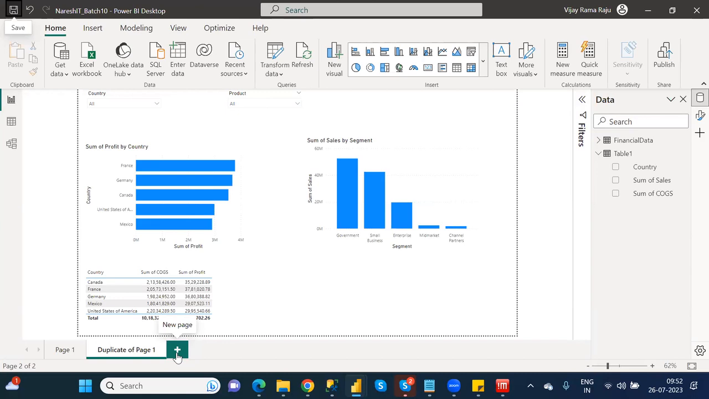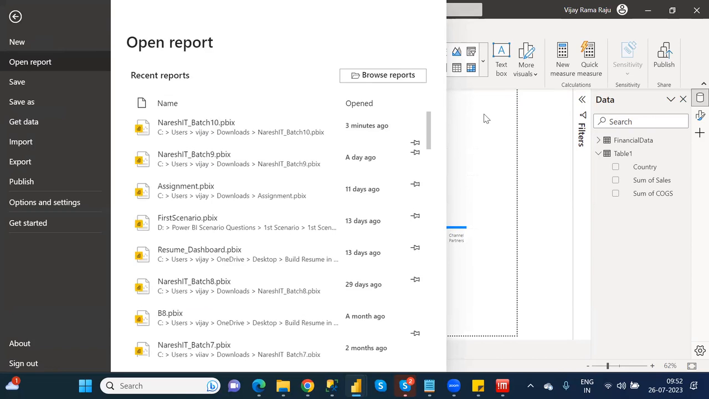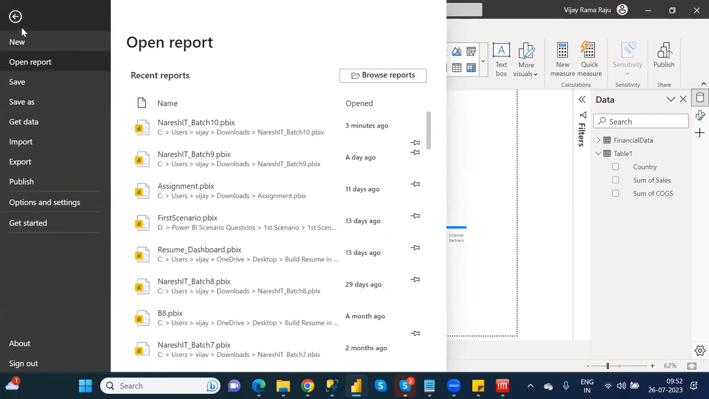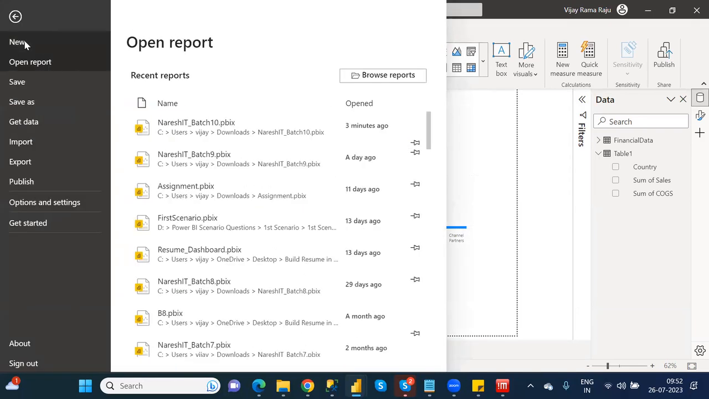Understand clearly or not? What is the next option? Next option is file. Okay. So under the file, okay, this is a file. So let's discuss the tabs one by one. See here. Whenever you click on file, this tab will be enabled. If you want to go back to the previous tab, click on this back button, then it will come here. Understand or not? In the file, the first option is new.